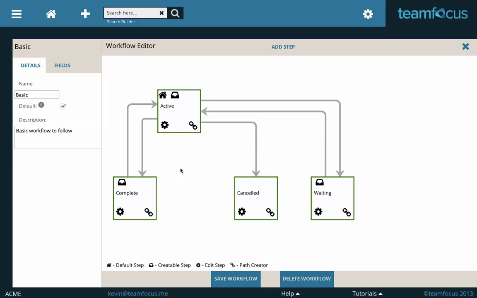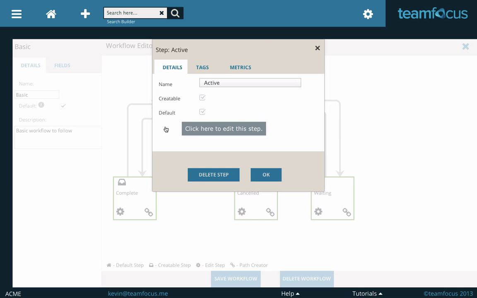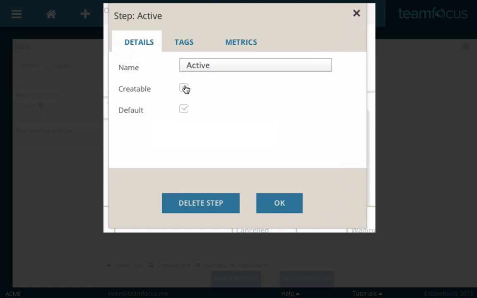Now what I want to show you is some extra options that you have on these steps. If you click on this little icon here, you can define whether a step is creatable. Occasionally you may even want to create tasks at a complete step if you just want to have a record of them. So you can just go into the complete step and tick on the creatable icon. That just means you can create tasks at this step. Default, there can only be one default step per workflow, and this just means that when you're creating a task in that workflow, this is the step it'll get created at unless they specify otherwise.